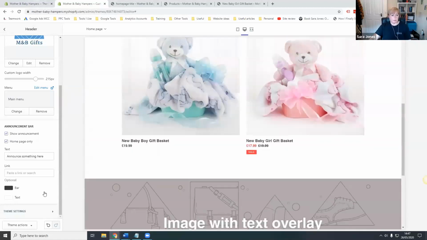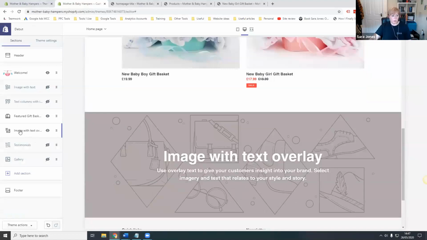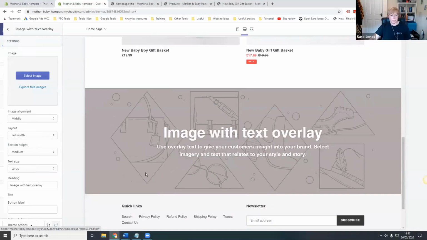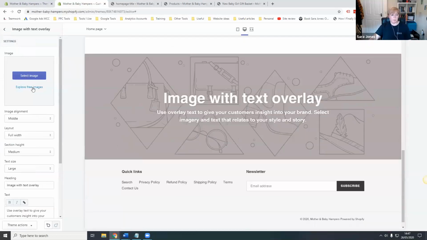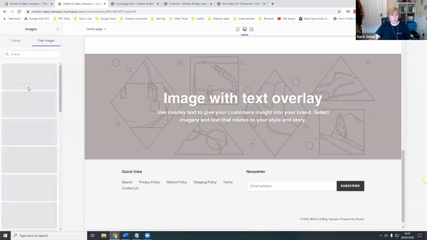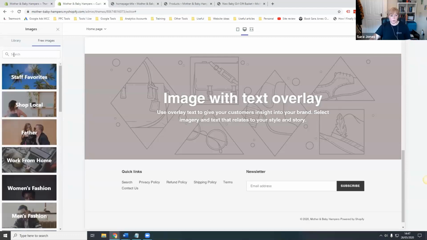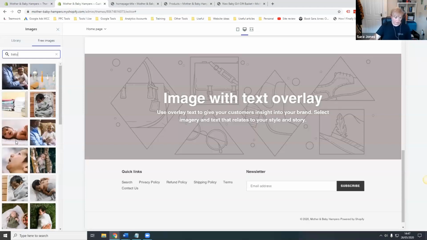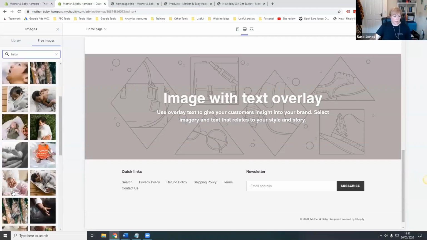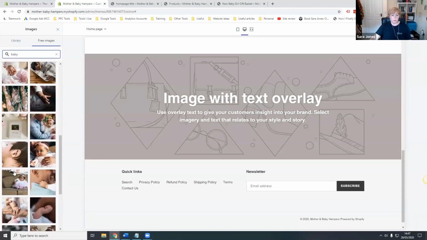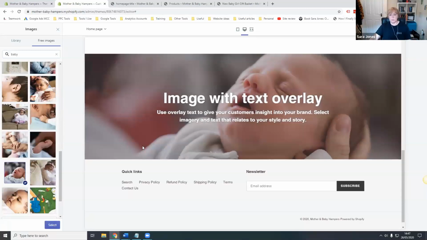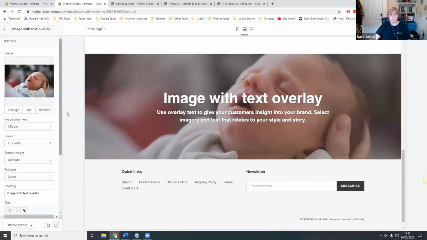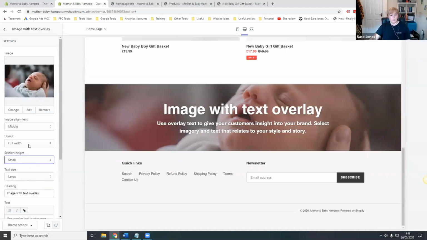So let's go back. This is the image with text overlay. That's this one here. So now I'm just going to select an image. They do have a free collection of stock images available to you, and you can just search for baby. Okay, let's just have a little pretty baby. Come on. Oh, there we go. There's a little pretty baby. So we just select that, and there you go. You have a nice free stock image that you can use. Okay, and then you can edit everything.